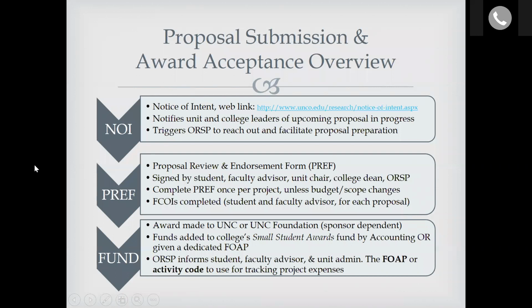For student projects only, you really only have to complete this review and form 1 time per project unless your overall budget or scope changes. Now, the rationale behind this is, like I said, it might be that for student projects, only a portion of the project is able to be funded by a certain source. So it might be that you have 3 different funding sources to support one project.